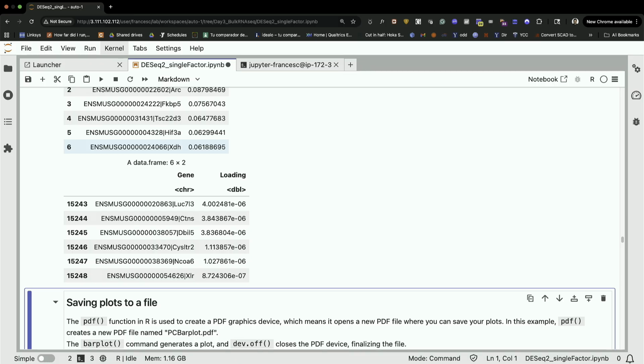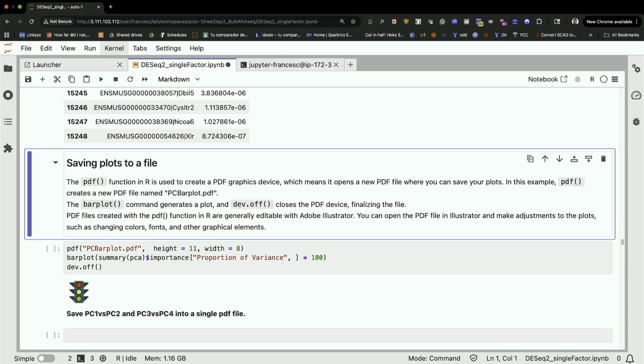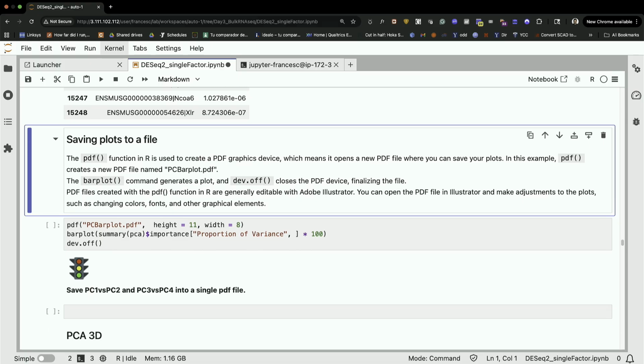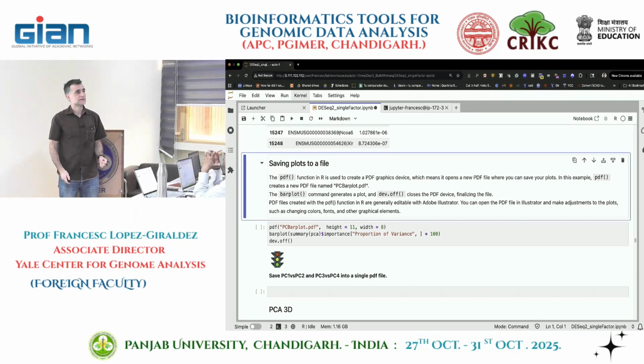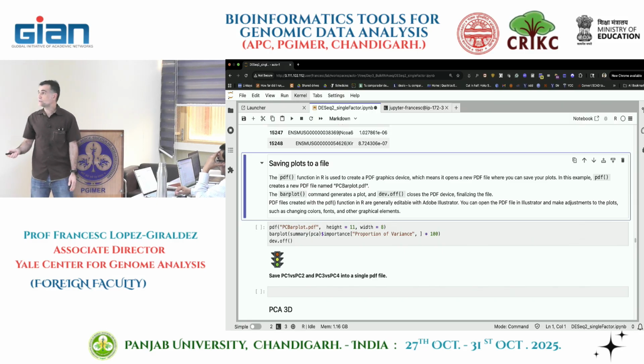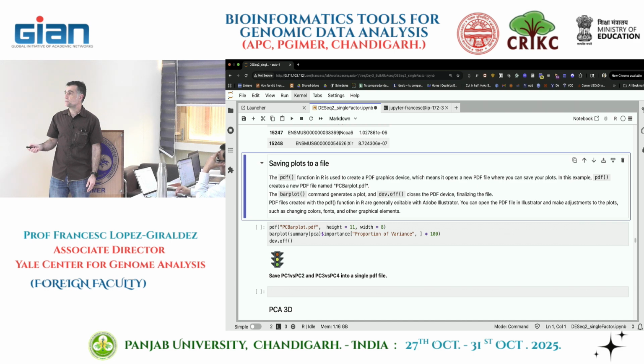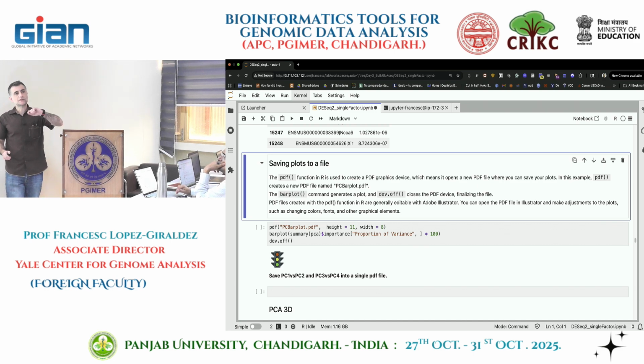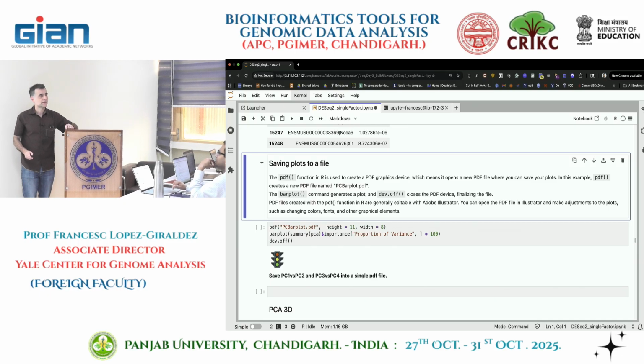Okay, Bonnie was asking yesterday, okay, Bonnie, pay attention, how we can save plots. There are different ways you can do that. If we use ggplot, it has its own function that you can use to save plots. We can also use this other function that we can call. The way that I prefer to save plots is using PDF.